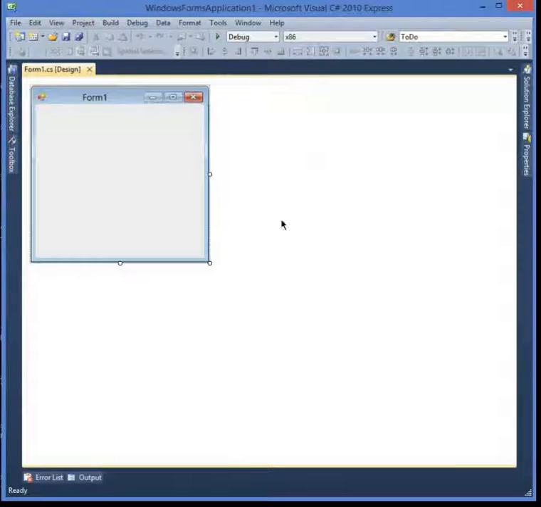So there you go. There's a brief introduction to Visual Studio. I know there's a lot of details that I left out, but I just want to briefly introduce you to the Visual Studio IDE environment.